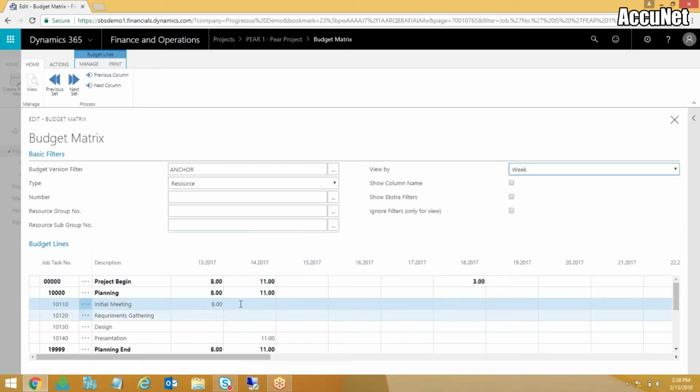If you didn't want to use the graphical interface here, we also have journal entries for budgets where you can just enter transaction lines that represent your budget. It's very simple to do and edit and modify those later.